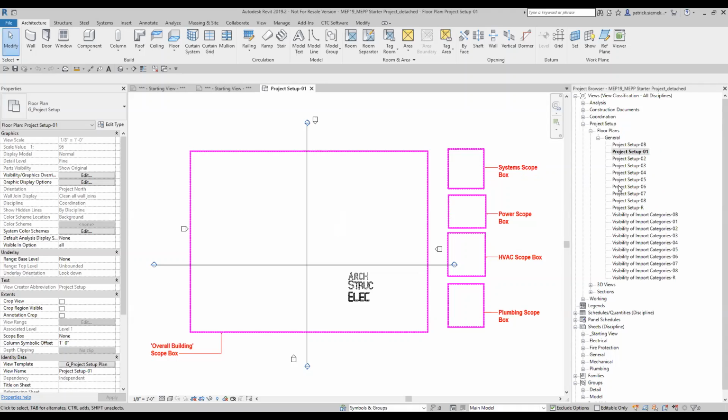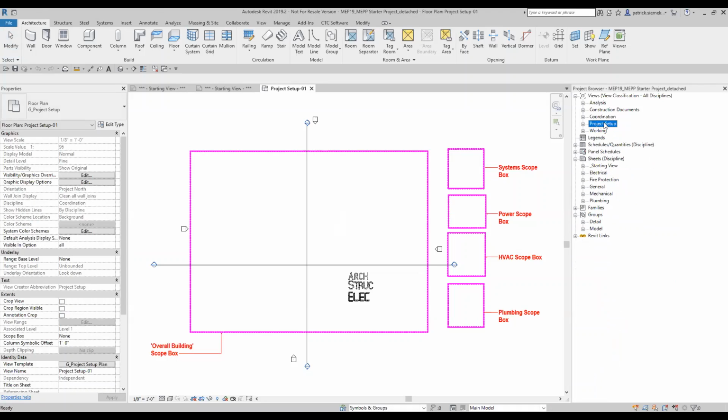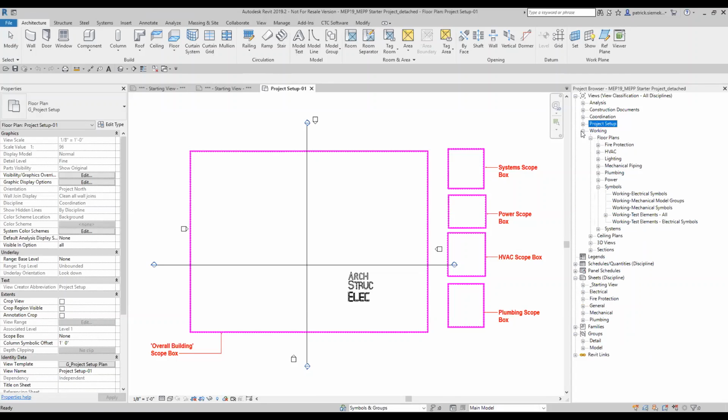As we can see, a lot of views have already been created for us in the project setup area. From project setup, once we have that all done, we then have working views, where we do all the working. You do all your modeling as needed. Once those working views are completed, we have our construction documents.